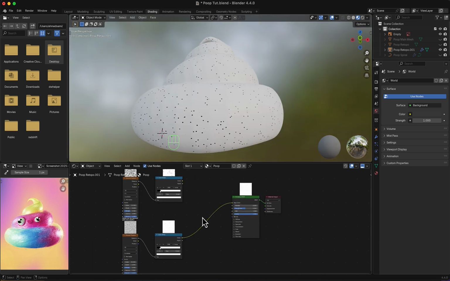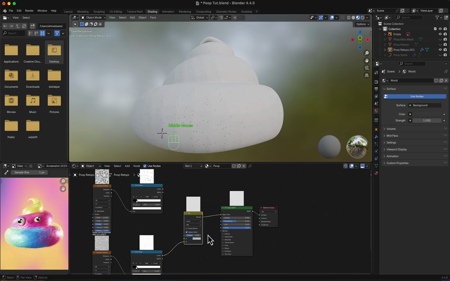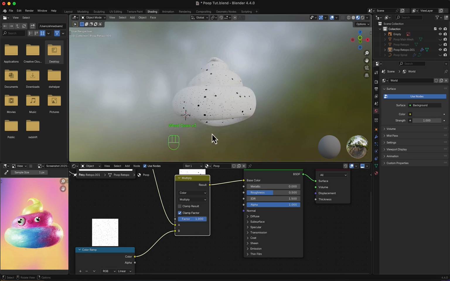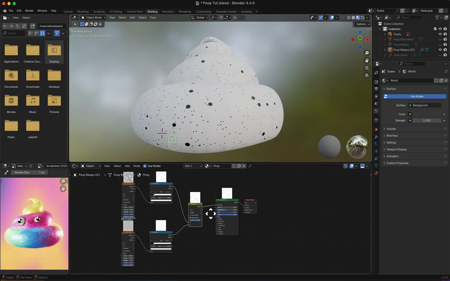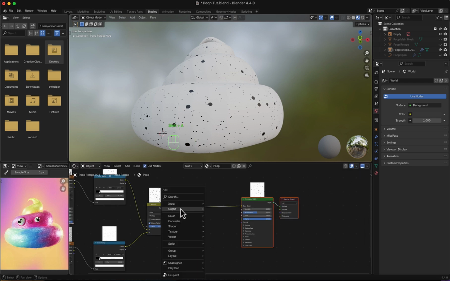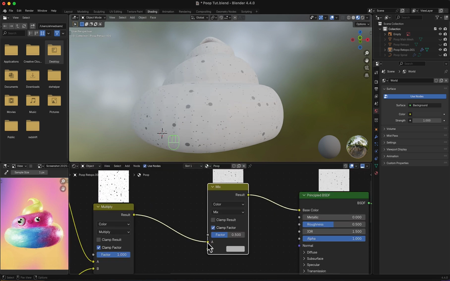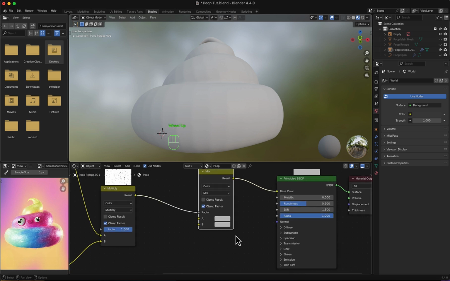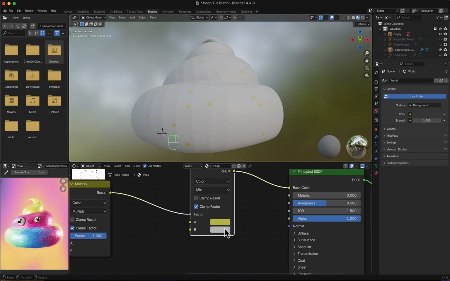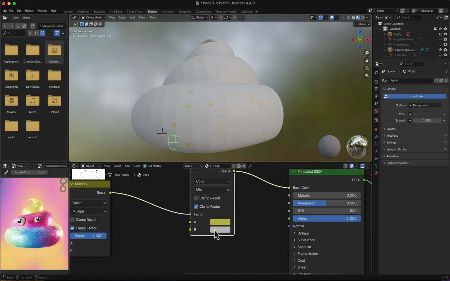Now I'm going to mix both of these. So I will add a mix color, set the mix mode to multiply, and increase the factor. Now I want to give those a color. So what I'm going to do is go here and add another mix color node. I want to connect this to the factor this time, and I want to change this color to yellow. Now the A color is the dots, so whenever you change it, the dots will change, and the B color will be the object itself.